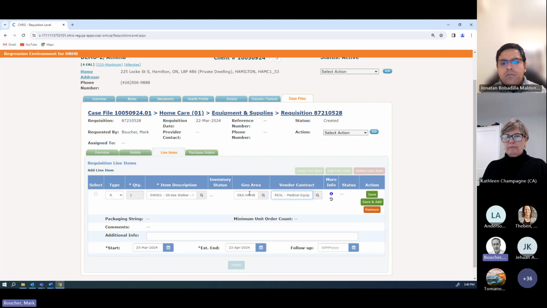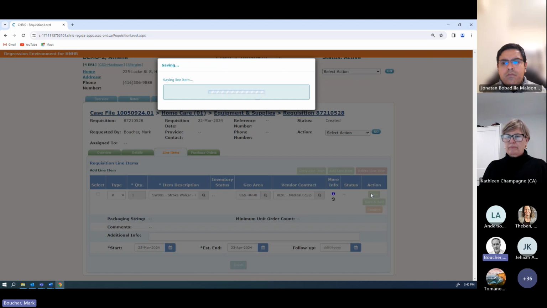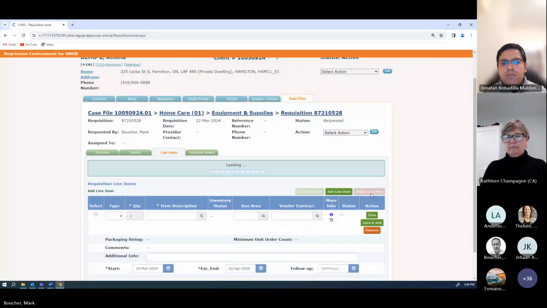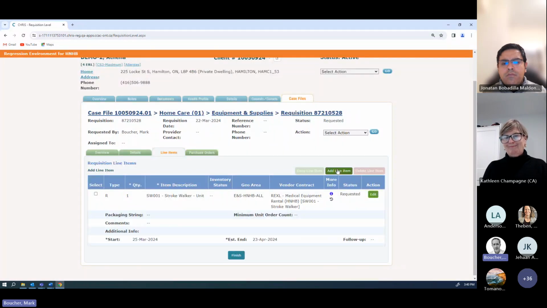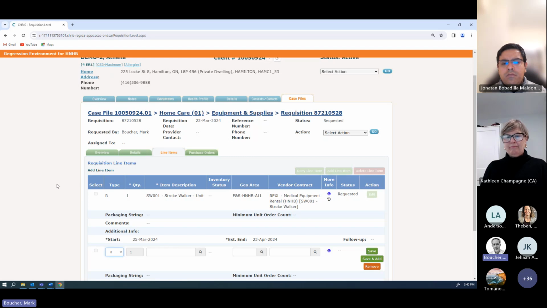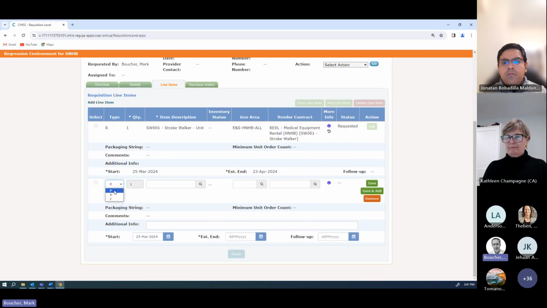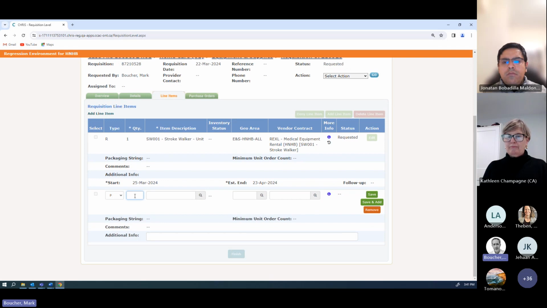Okay, so it automatically defaults to the geographic area and the vendor who's providing that item. I'm going to save that. That's basically to save that line. And then I can add an additional line. We talked about how I was going to order some medical supplies as well. So I'm going to do that as a purchase. And we're going to order first some dressing supplies.